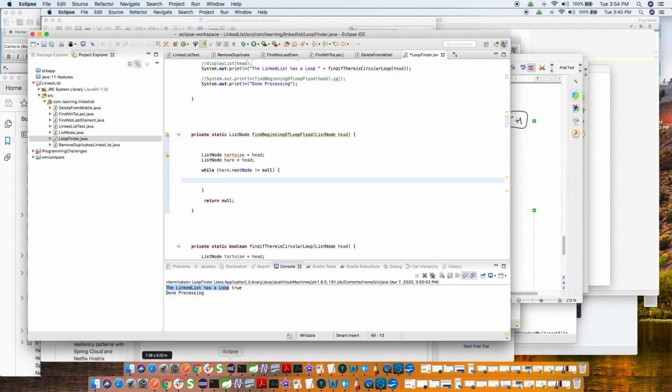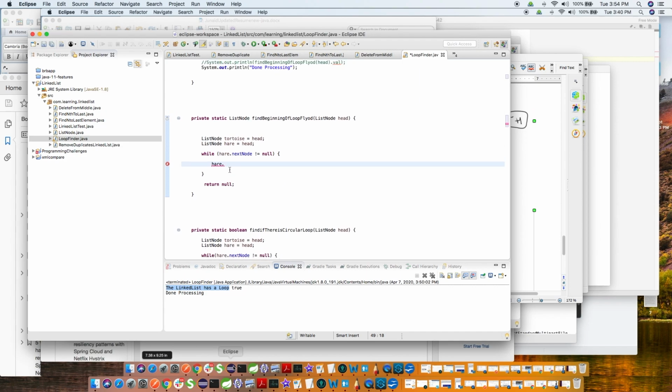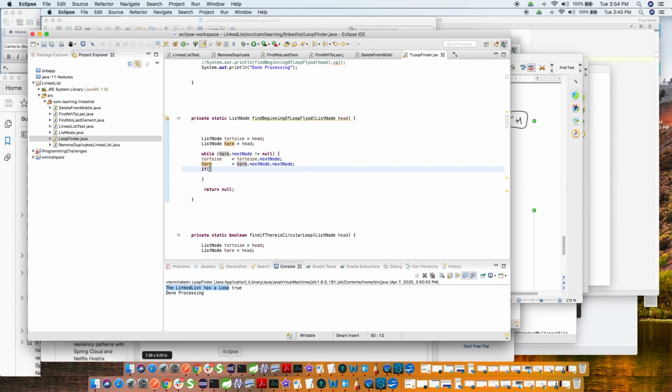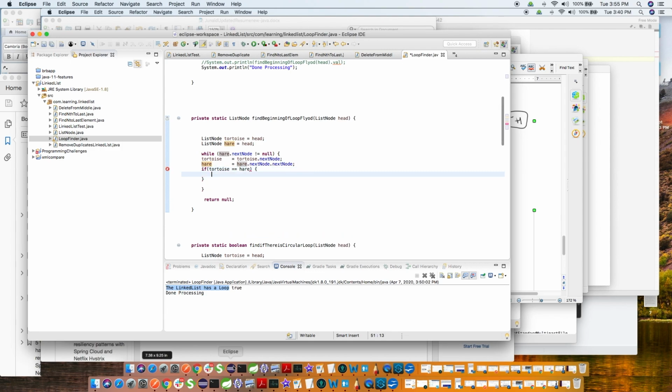We are going to first find the meeting point. Let's see what the meeting point is. To find the meeting point we have to go to the previous method. I could have just called the previous method, but I'm going to write it again anyway. Hare dot next node, and then my tortoise will move at the same speed. I'm going to assign it to the tortoise and I'm going to assign this to the hare. If my tortoise equals hare, then I found the meeting point, right? Instead of returning true or false, I'm just going to say break.